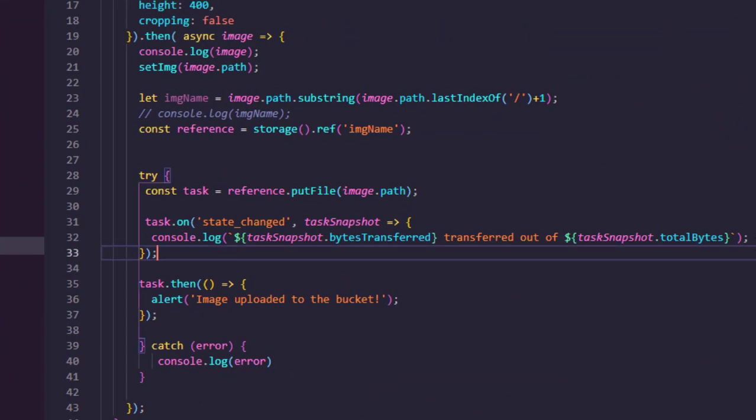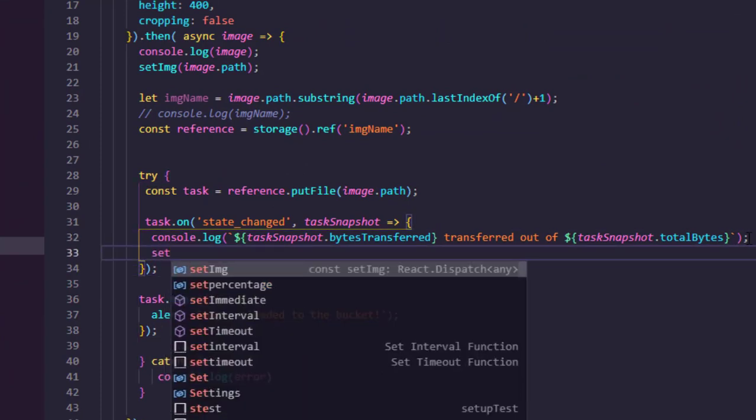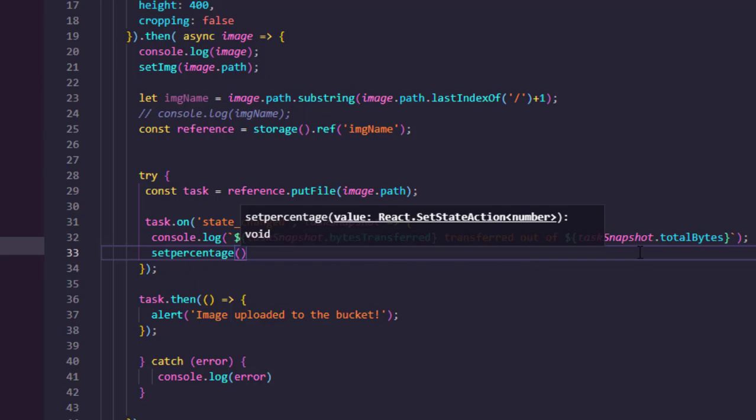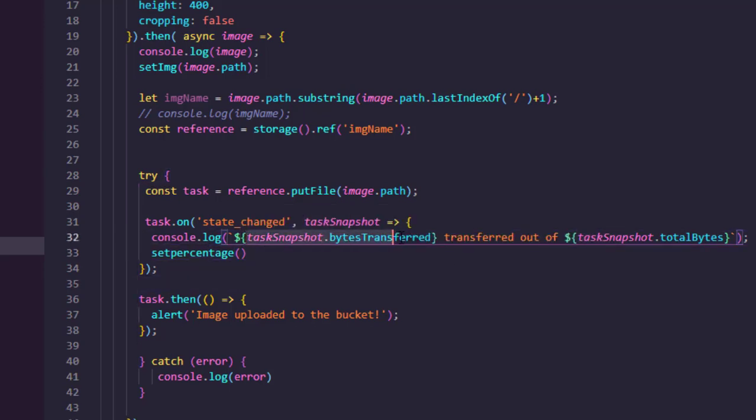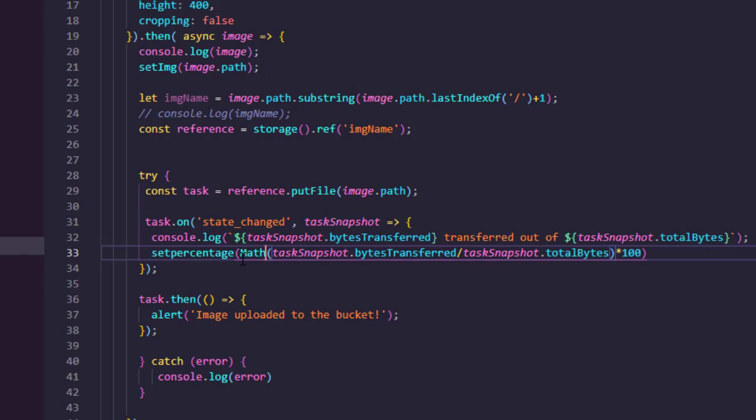So we have to store this in set percentage. We are going to use bytes transferred divided by total bytes. We are going to divide bytes transferred by the total bytes, multiply that by 100, and we are going to use Math.round to round that value.